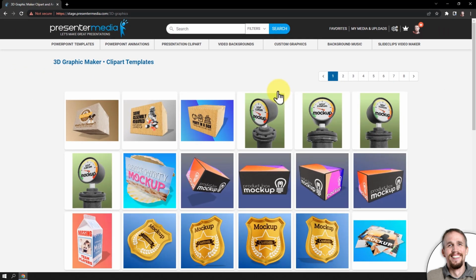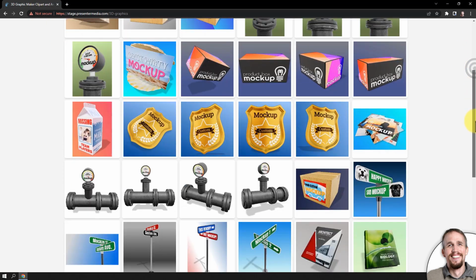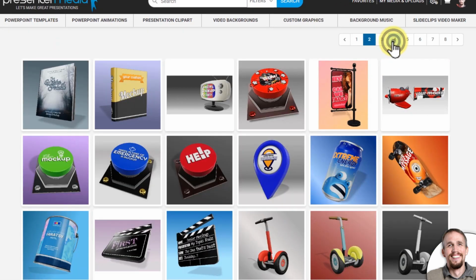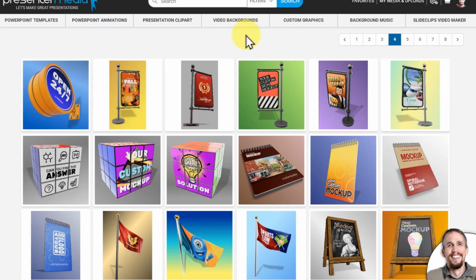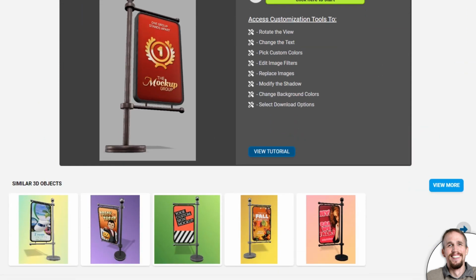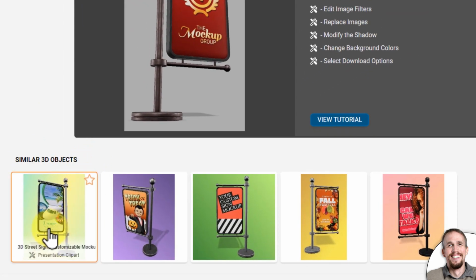the 3D graphics maker. So if I scroll down, I can see more designs, and if I click through the pages, I can also see more designs. And I'm going to get started with this street banner advertisement looking design. And now I'm on the close-up page for that item, and I can scroll down and see similar objects in different positions and different designs on them.